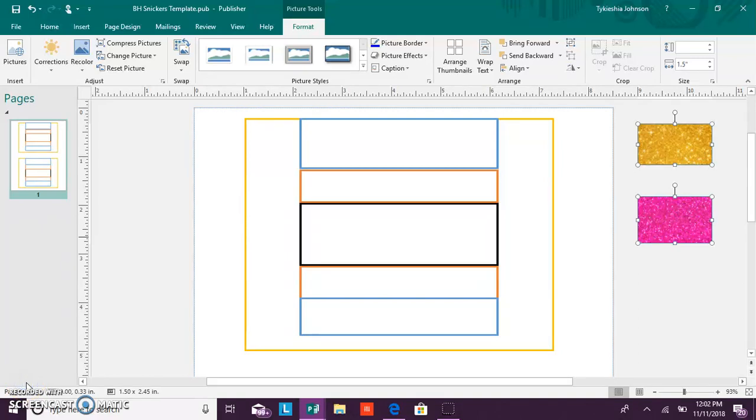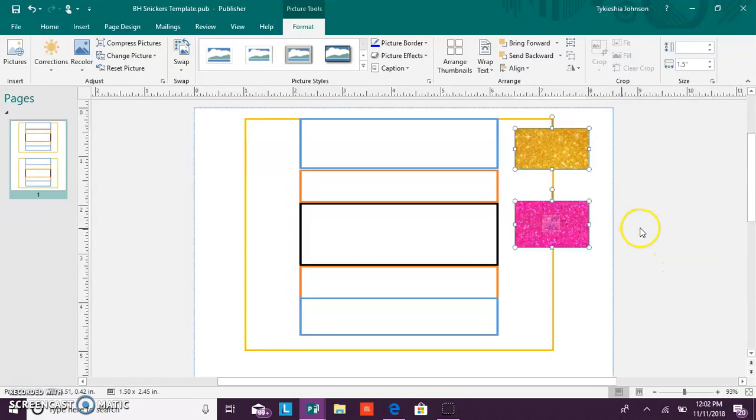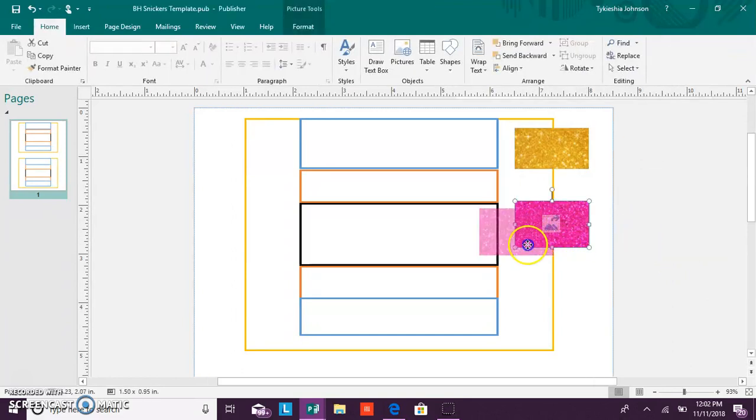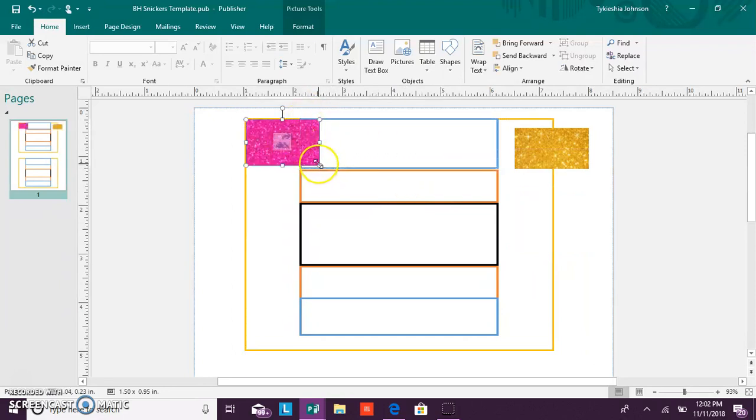Today I'm doing another requested video, showing you guys how to add your glitter and group it together on your template, so when you print it, it still looks like glitter. I have my sneaker template here, and I brought in two different glitter backgrounds that I found on Google. We'll take the pink one here first.